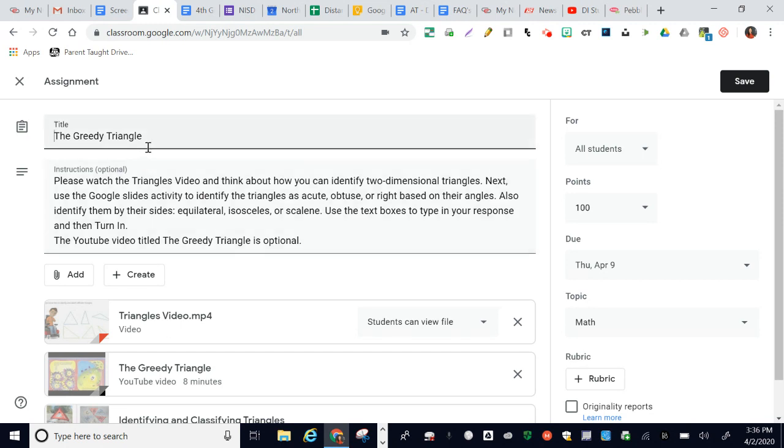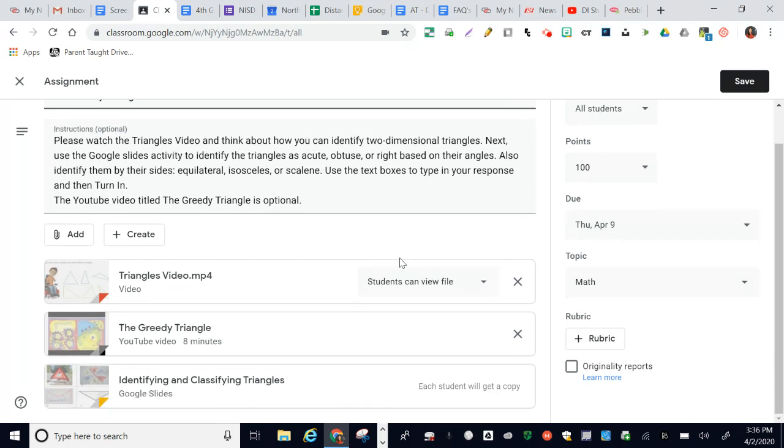I titled it the Greedy Triangle. I gave my instructions and I told students, please watch the triangles video and think about how you can identify two-dimensional triangles. So here is the video. Now, I had already seen this video beforehand, and I felt like that one really went over the lesson and what I wanted my students to know.